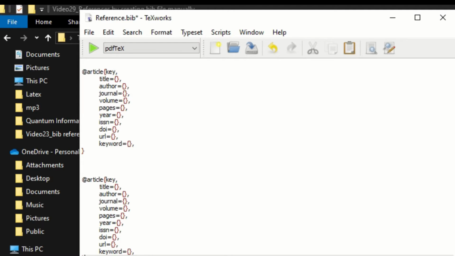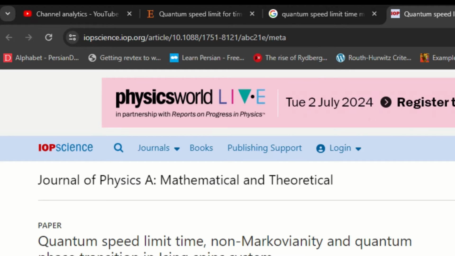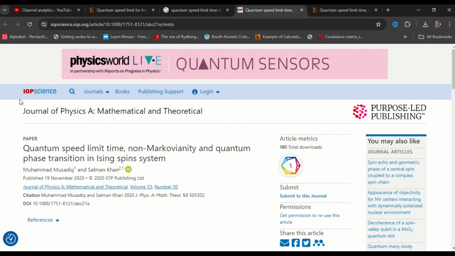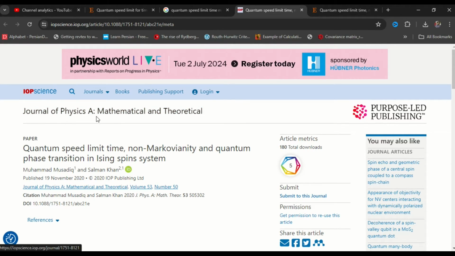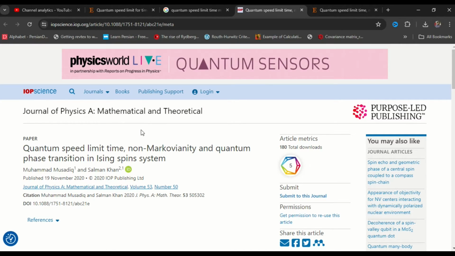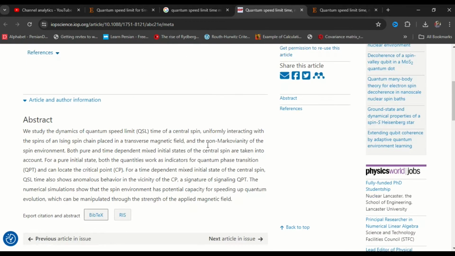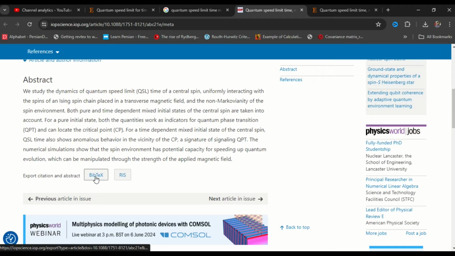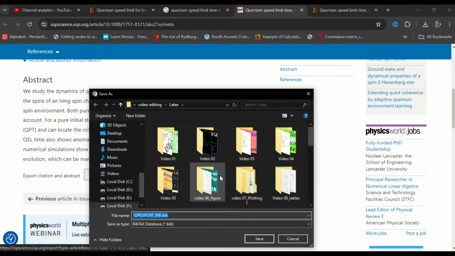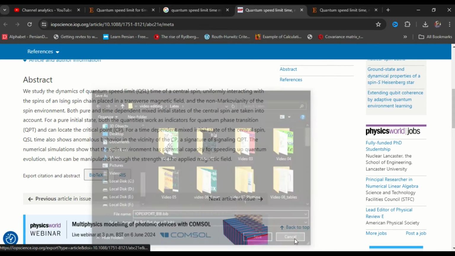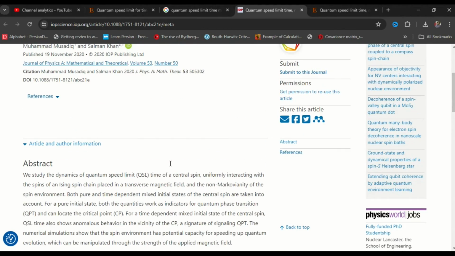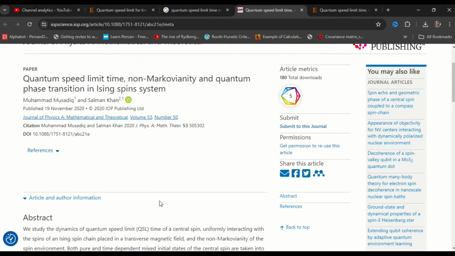Now let's move to add a reference. For example, this is an article which is published in IOP Science Journal of Physics A: Mathematical and Theoretical, and I want to add the information of this article. I can come here to get the information from BibTeX, but if I click on BibTeX, it takes me to save the file separately. So I don't need to do that. I just want to add the information to the fields I have created in the bib file through this page.